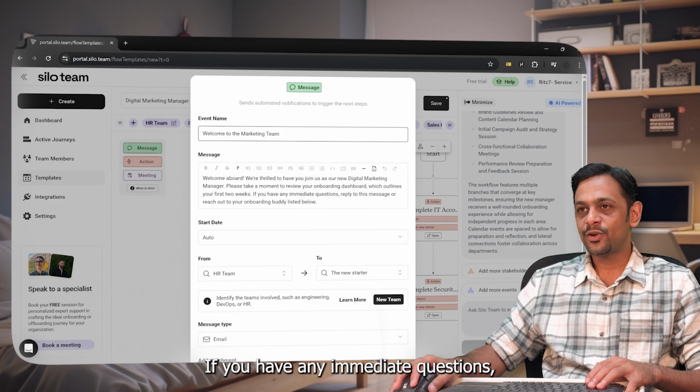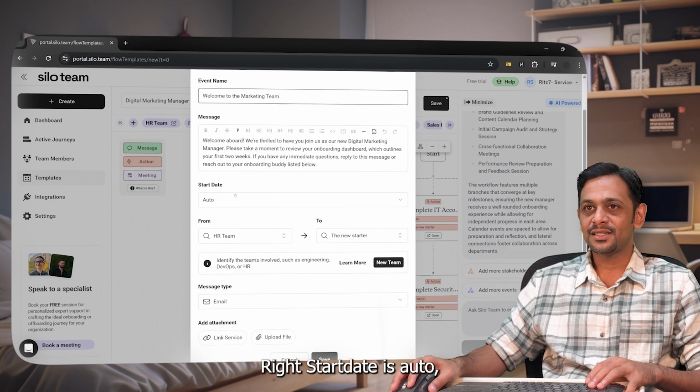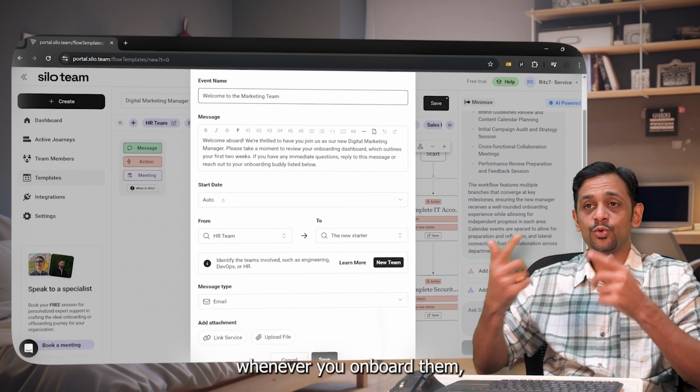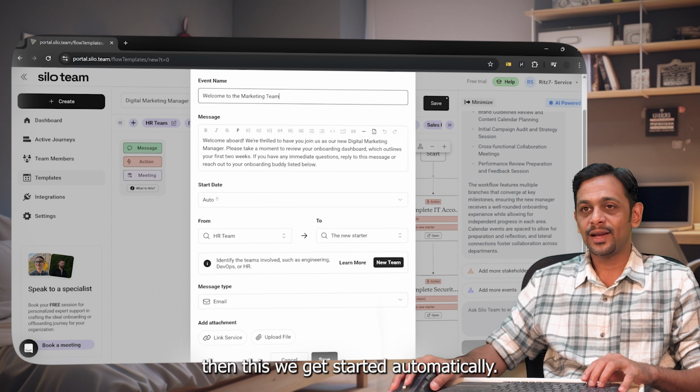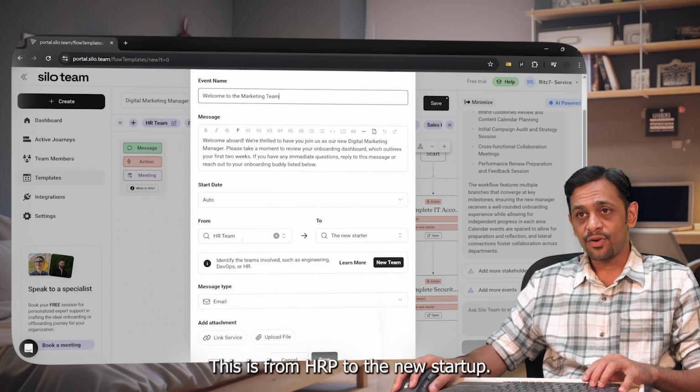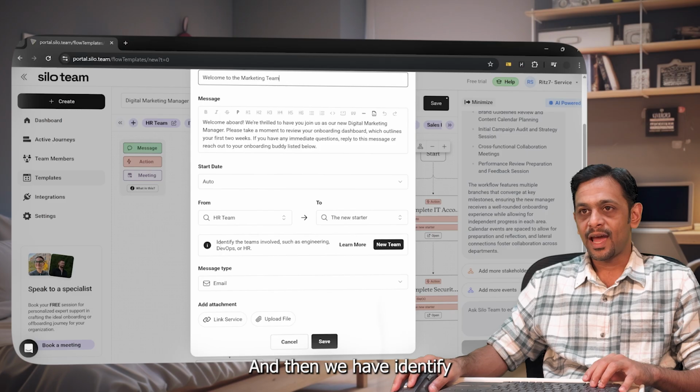If you have any immediate questions, reply to this message or reach out to your onboarding buddy listed below. Start date is auto, which means whenever you onboard them, this will get started automatically. This is from the HR team to the new starter. And then we identify the teams involved, such as engineering, DevOps, or HR. So we can identify that. And message type is email.